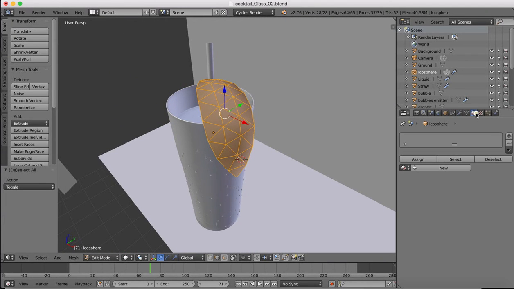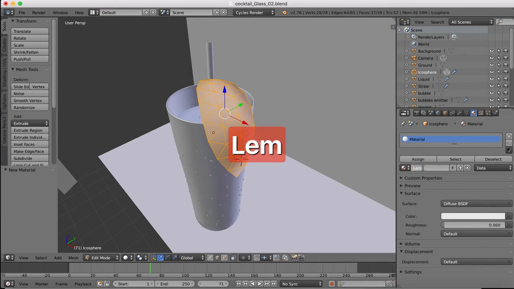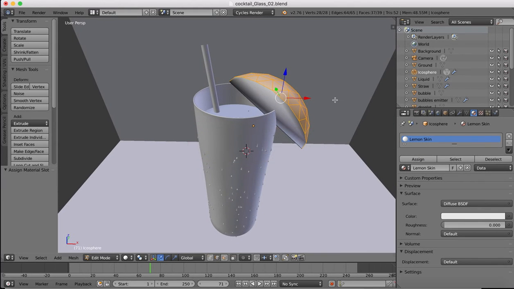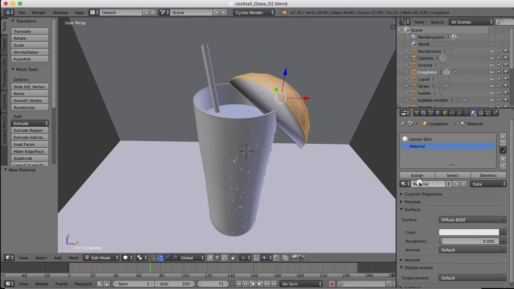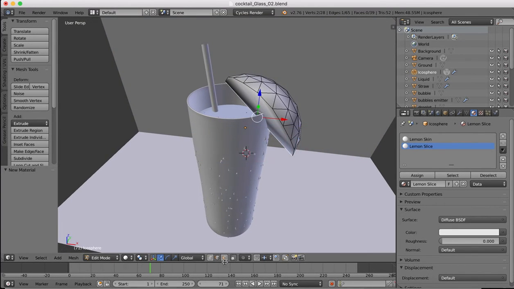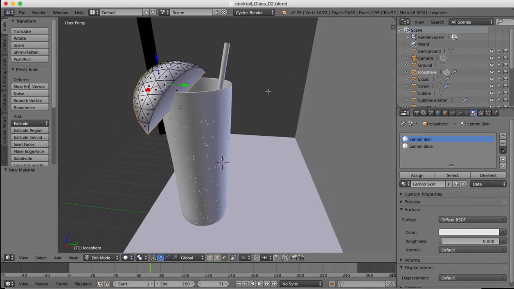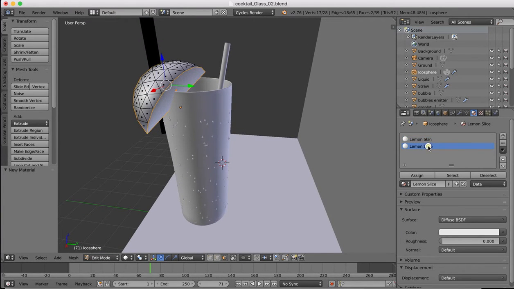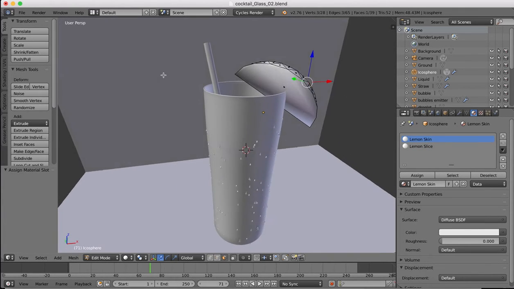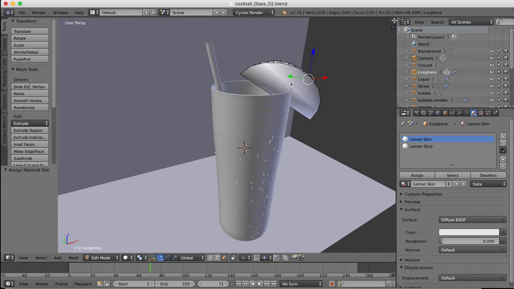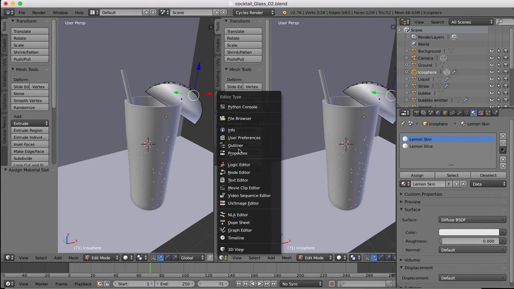Okay, so we just have the back of the lemon selected, which is all that we want. And then we'll go to our materials, create a new material, which we will call lemon skin. And we're going to assign that to those surfaces. Then we'll create another new material, which we're going to call lemon slice. And we want to select this face and this face, and we'll assign lemon slice to there. And this should all be lemon skin. Okay. Now we're done with that, let's open up our node editor.